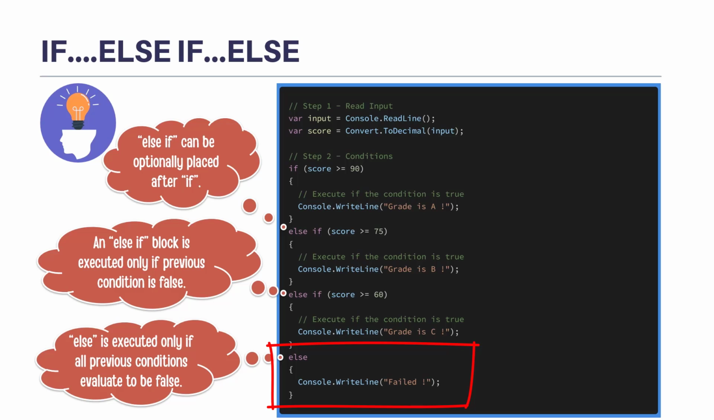So, in short, when we want to perform any decision making in our code, we can use if statements. The if statement can optionally be followed by one or more else if statements, and an else if statement can optionally be followed by an else block. The else if blocks are evaluated in the order in which they are specified. If one else if condition is false, then the next else if condition is evaluated, and this goes on.